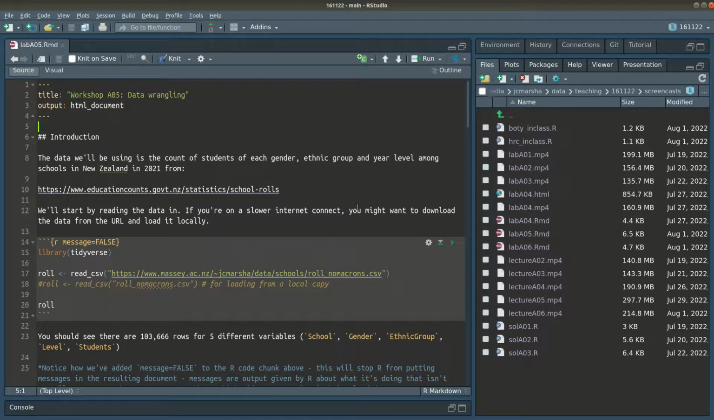Today we're going to be looking at the dplyr library for data wrangling. And we're going to be using a new data set, which is the count of students of each gender, ethnic group and year level for school students in New Zealand from last year, 2021. I got it from this website here. If you wish to go and get the raw data, there's a lot more than what we're dealing with here. We've got years going back quite a bit further than just 2021.